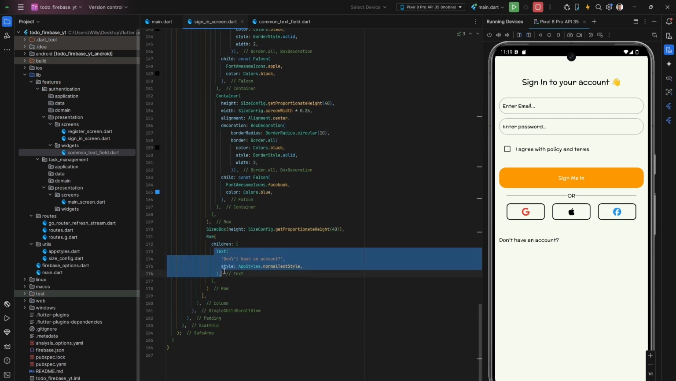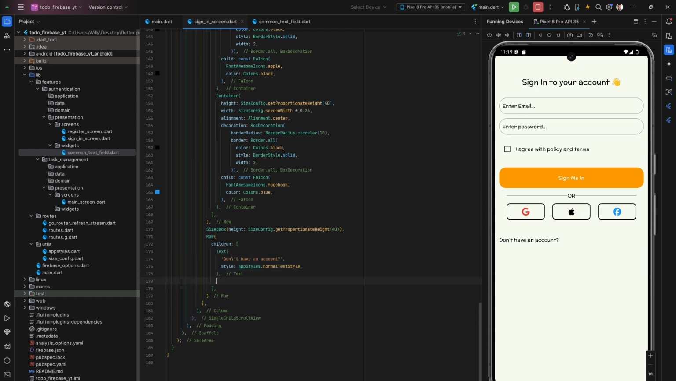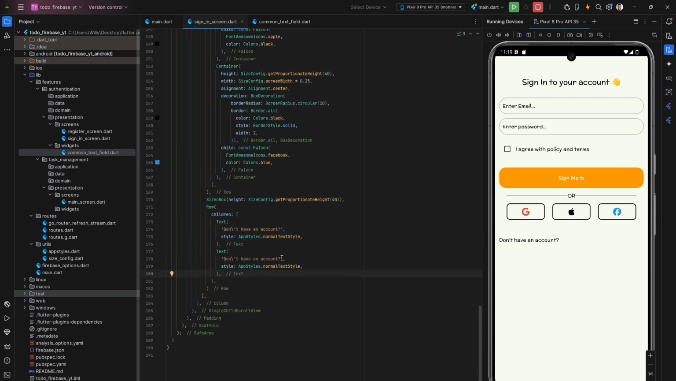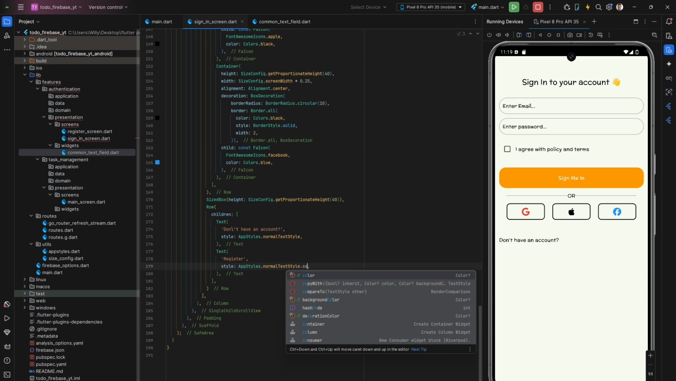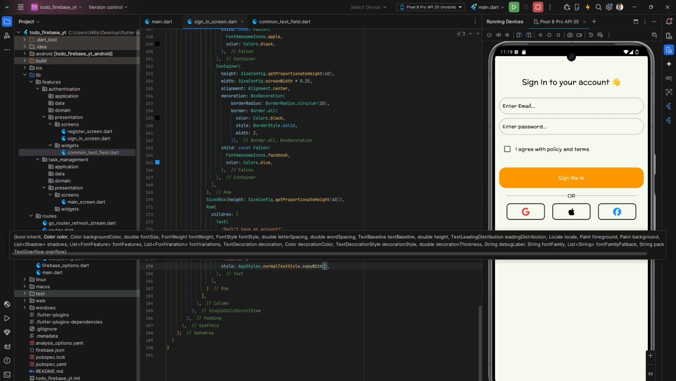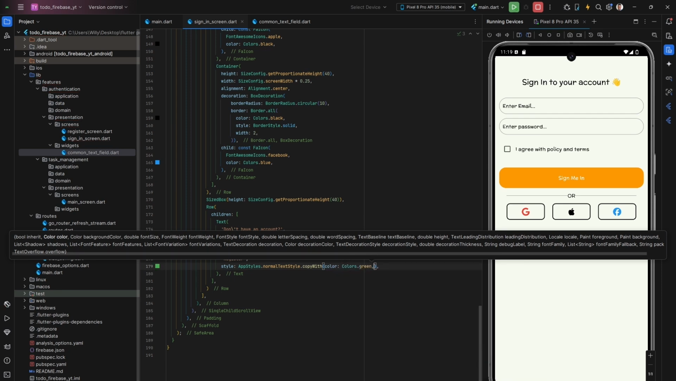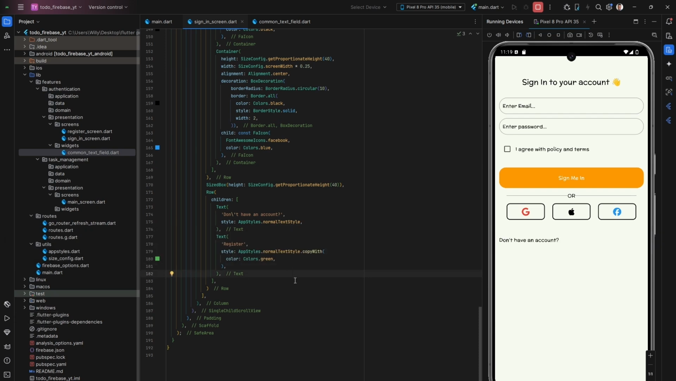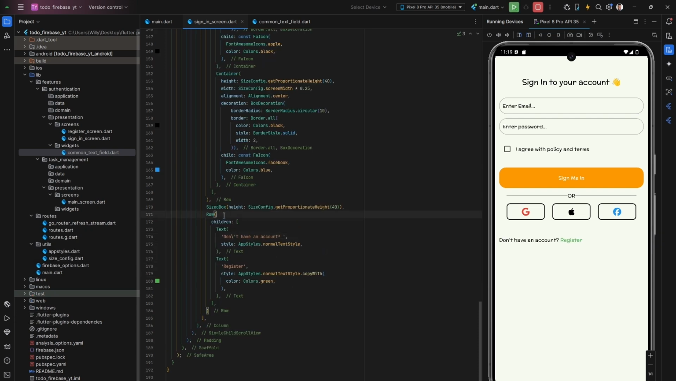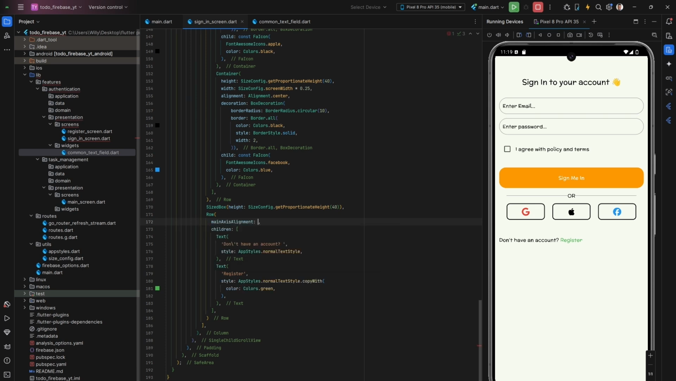So I'm just going to copy this text and paste it down here. So this one is just going to say register. So this is going to be normal text style dot copyWith to add the extra functionalities. So I'm going to change the color to Colors.green, like that. Okay, so inside this row, we can align them to center. So main axis alignment center to ensure that they are centered like that.